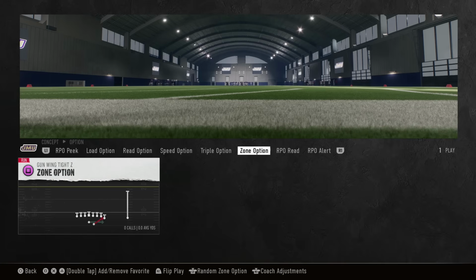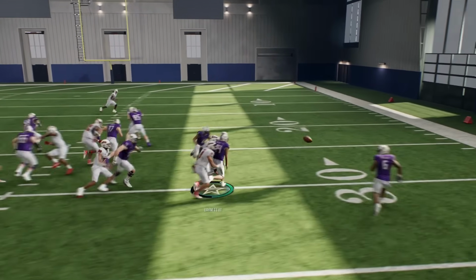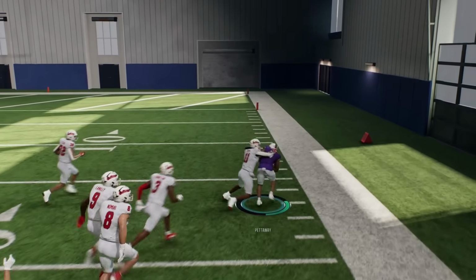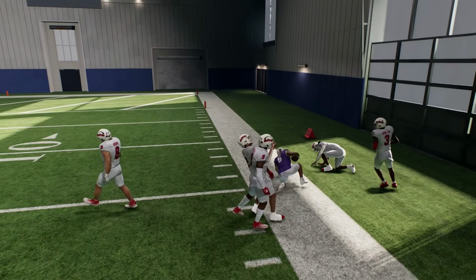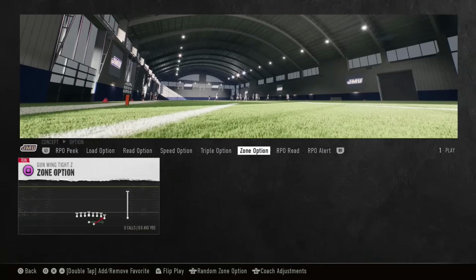Then we got the zone option, which is technically speed, but what's really cool about this one, it's out of that 13 personnel formation, or at least one of them. Get some extra blocking up front, and then you're off and running. Again, the 13 personnel formations I think are really cool. Then to have the speed built in there, it's just a very simple outside run play for you.